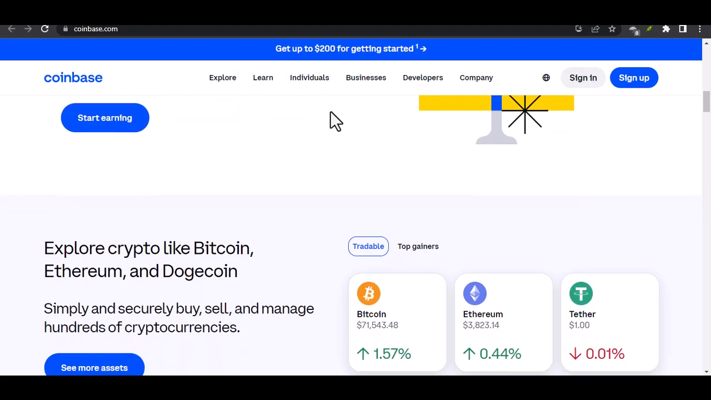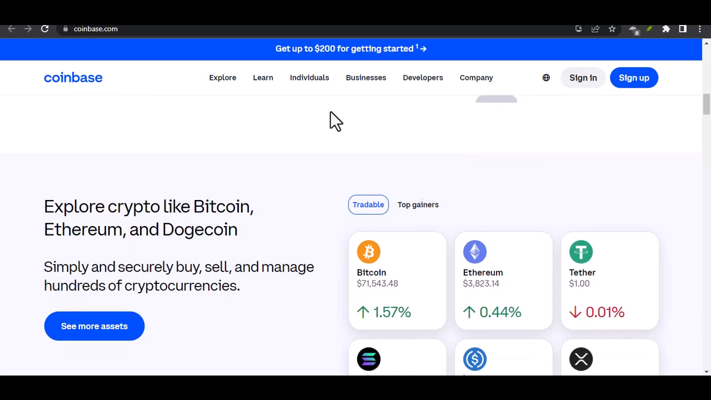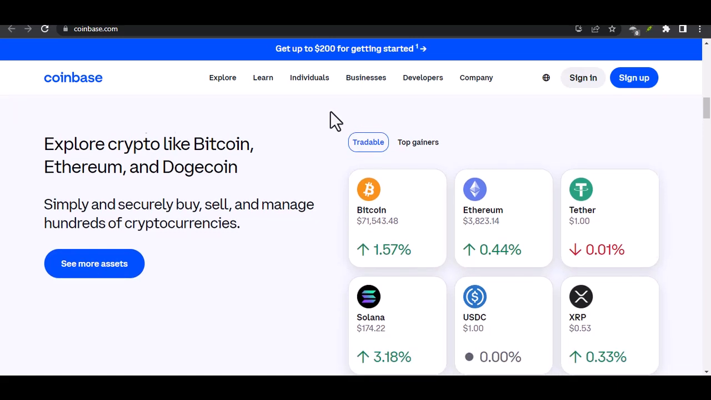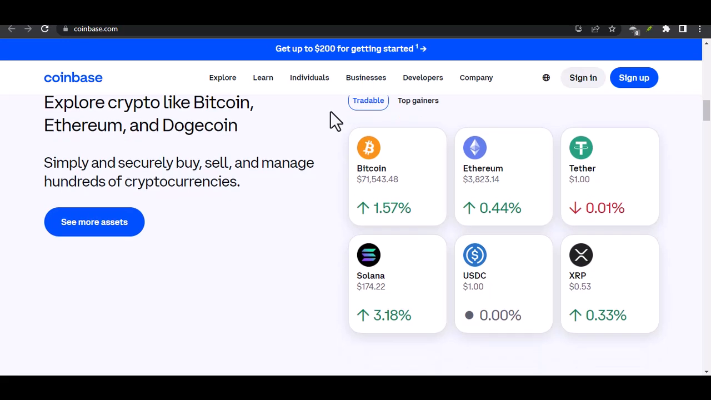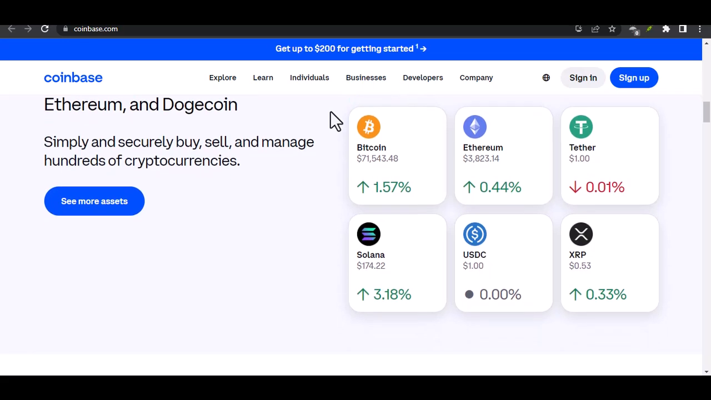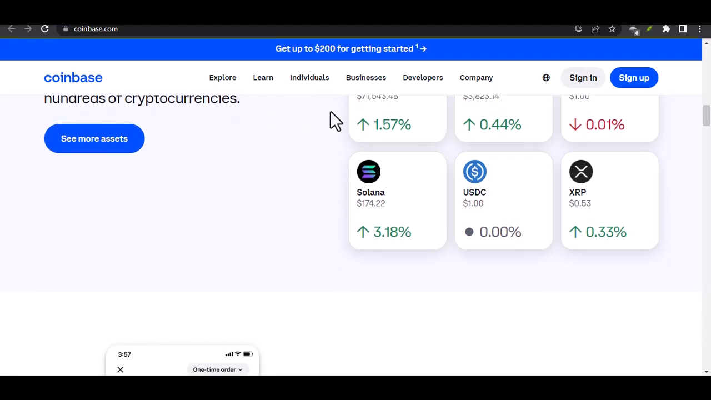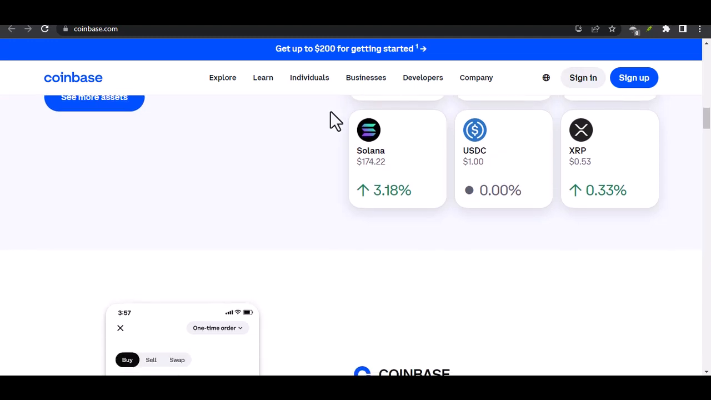Choose your cryptocurrency. You'll be presented with a list of cryptocurrencies that your wallet supports. Select the cryptocurrency you want to receive funds in. Generate a QR code or wallet address. The app will generate a unique QR code and wallet address for that specific cryptocurrency. You can either copy the wallet address or scan the QR code using your camera.